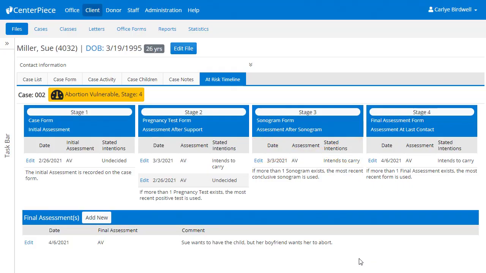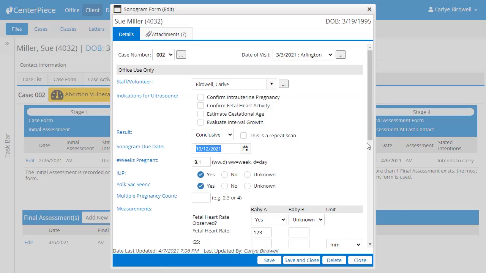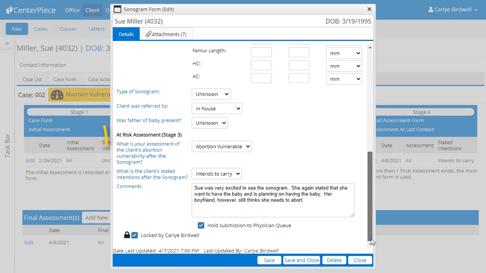I'm going to click here on the sonogram form, and you can see the abortion risk assessment information right here. Now, just like the pregnancy test, you can enter in multiple sonogram forms, and the risk level from the most recent sonogram form is what's counted here in Stage 3.